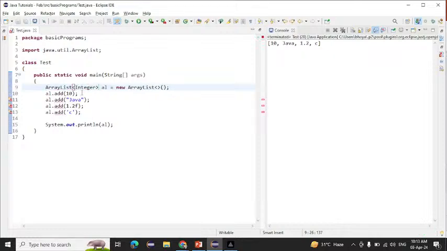Okay, so Integer is a wrapper class, so I am writing only the wrapper class here, that is Integer. And why am I writing Integer here? Because I want only the integer type of data in my collection object. Okay, so that's why I'm writing only Integer here. Now if I write something else here, it is giving an error.